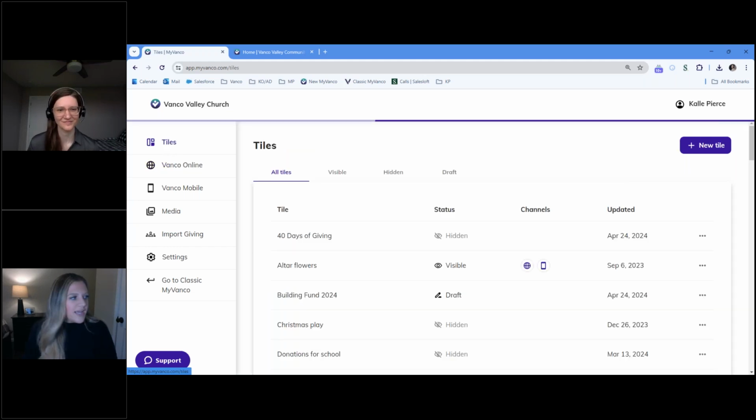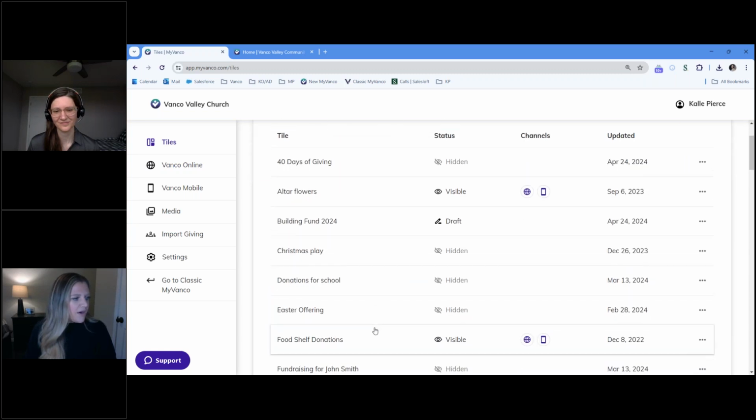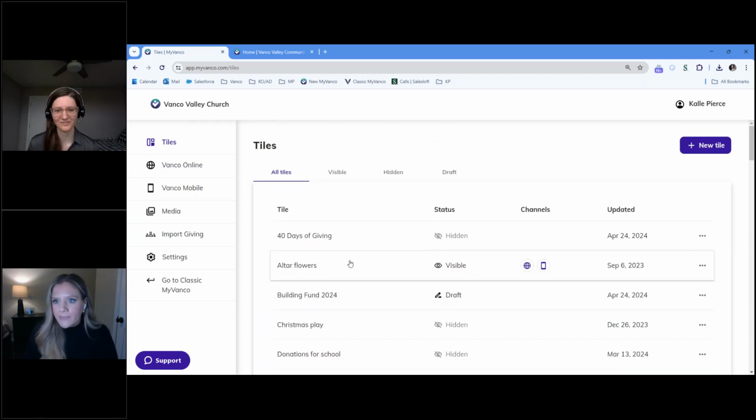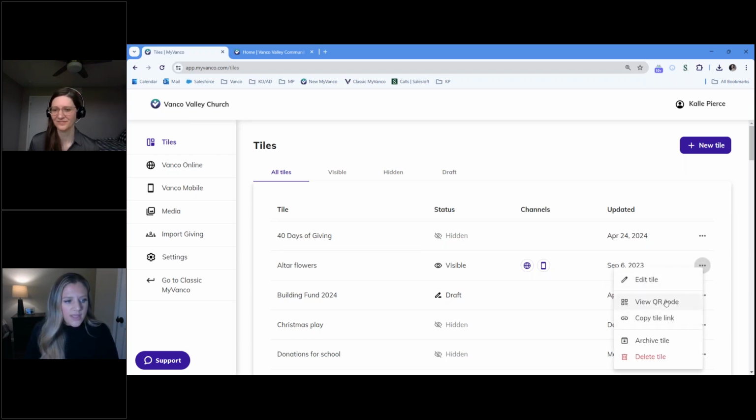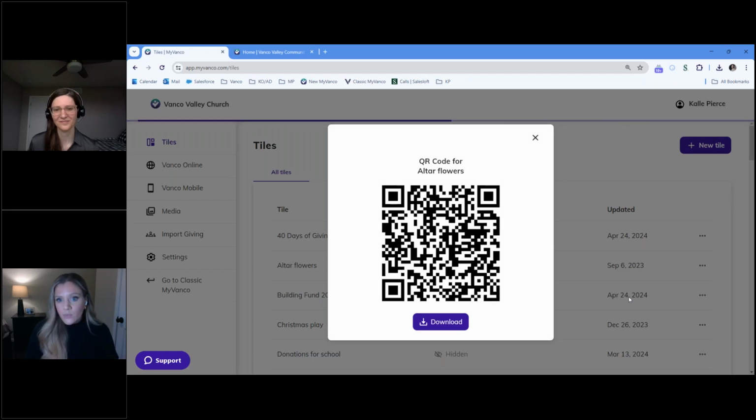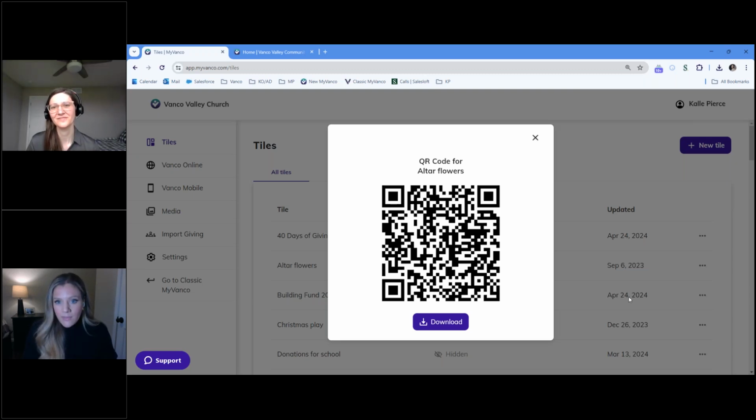We're going to go over to the tiles tab, and let's choose this altar flowers tile, for example. We can click the three dots on the right-hand side, and we can view that QR code. So again, this will bring us to this specific tile. If you want to try that out right now, you can see that it will bring you to that altar flowers tile. This is great in the scenario that you're having a building campaign or a fundraiser, and you don't want them to be distracted by any other tile. You want them to go directly to this one. This will eliminate all of those other distractions and really let your givers focus on where to give for this particular campaign.